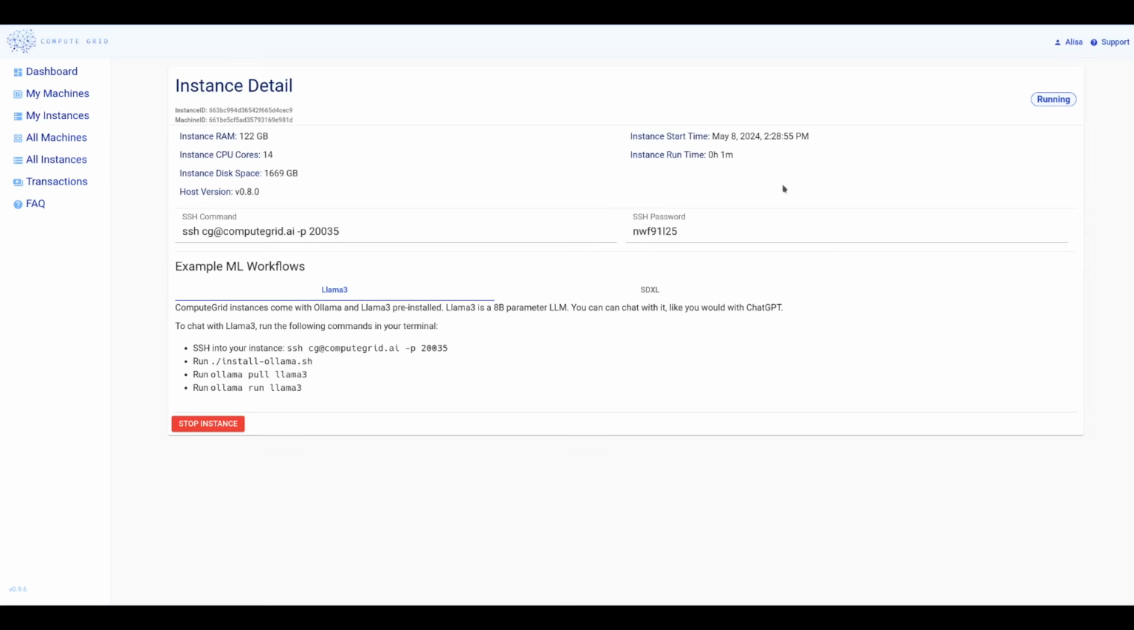An example of what can be done with SSH and GPU instances can be seen under Example Machine Learning Workflows. As you can see, ComputeGrid already comes with some specialized software installed, such as Llama 3, a language learning model developed by Meta AI that is similar to ChatGPT that opens up and runs in your own personal terminal. The difference between ChatGPT and Llama 3 is that Llama 3 was trained on a massive data set of text and diverse sources, whereas ChatGPT was trained on a subset of the internet.